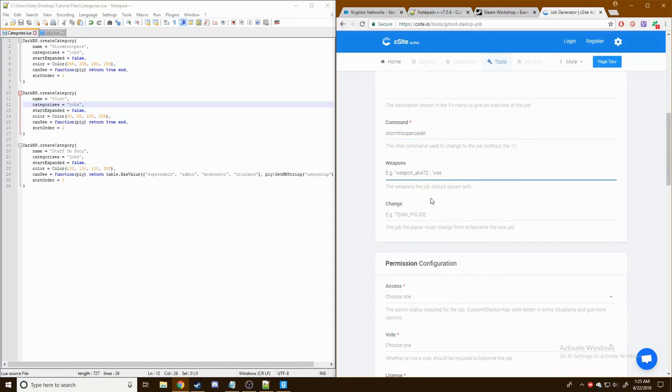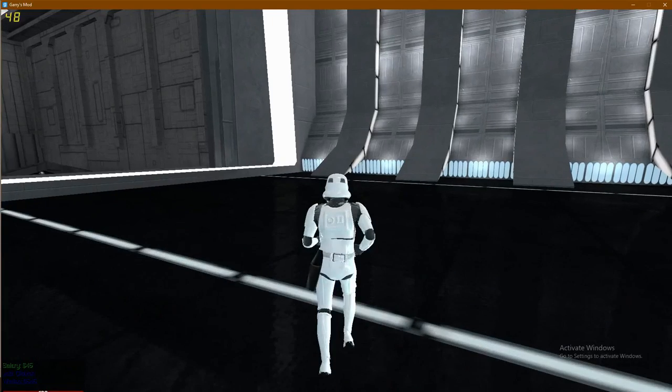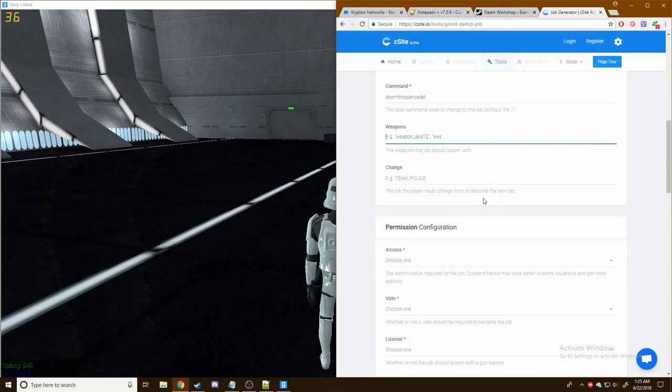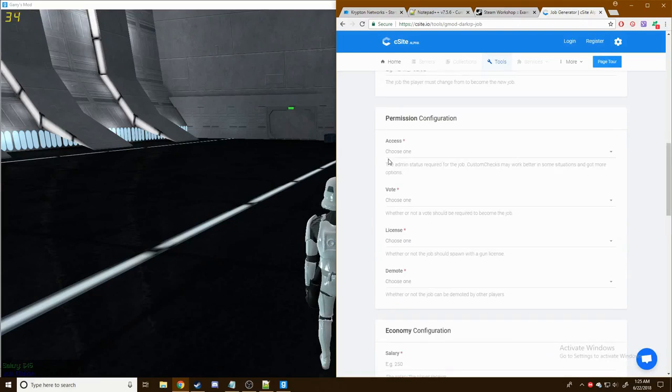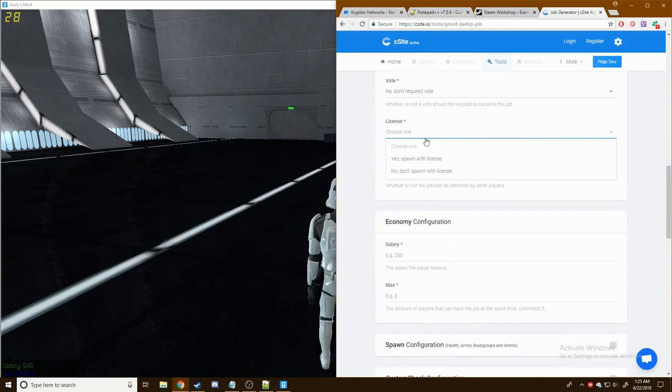Now we would go to the weapons. These are what weapons you would like this person to have. In this instance, I don't want cadets to have any weapons because they're still being trained to join the server. These are the permissions in which everyone can join, so I would like everyone to be able to join this job. I would not like a vote to become this job. These don't matter because this is not a DarkRP server and you won't be using licenses on Star Wars, but I just set it as no.